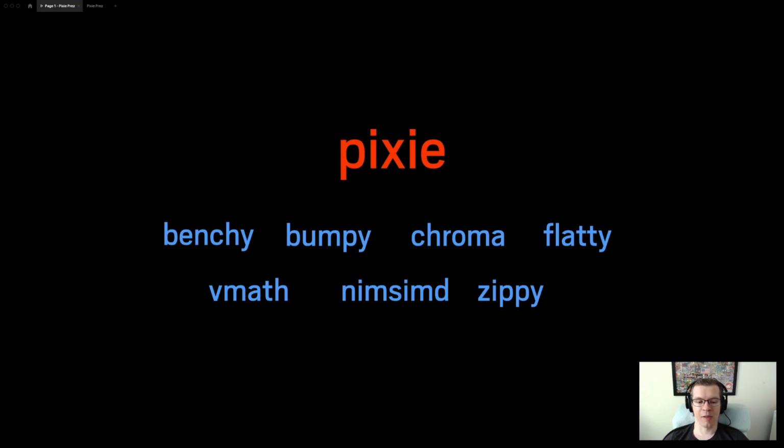Pixie is a top-level library based on a lot of smaller libraries that we have written. We have the Benchy library used for benchmarks. We have the Bumpy library used for intersections and collisions. We have the Chroma library used for colors. We have the Flatty library used for flattening data structures and serializing them. We have the VMath library for vector math. We have the NimSIMD library for SIMD. And then we also have the Zippy library for compression, mainly used in the PNG file format.